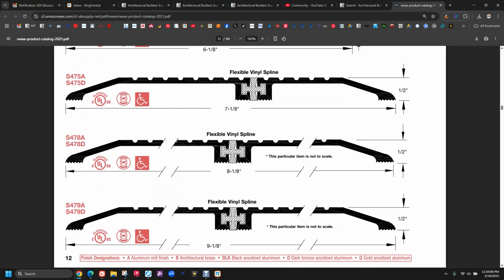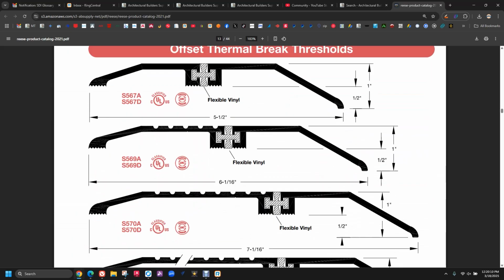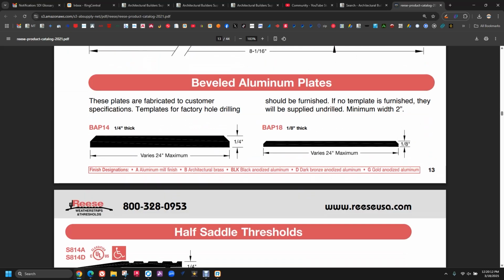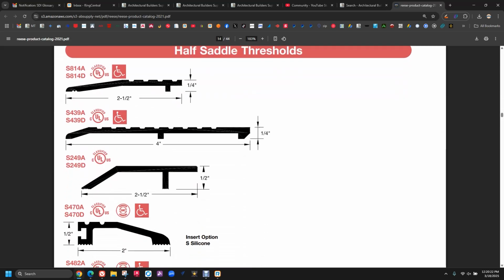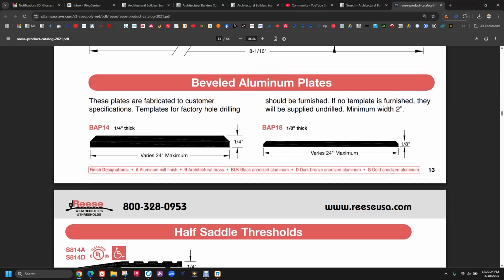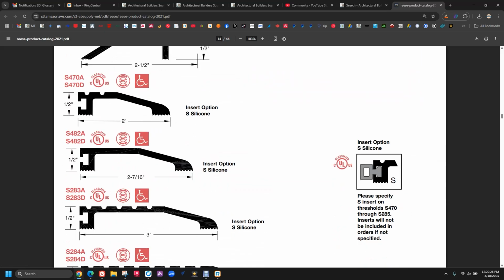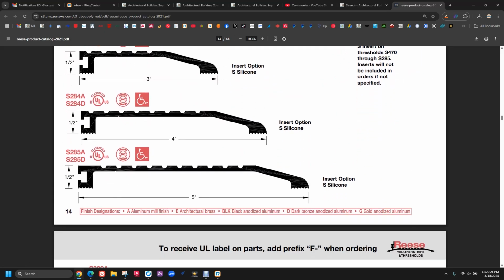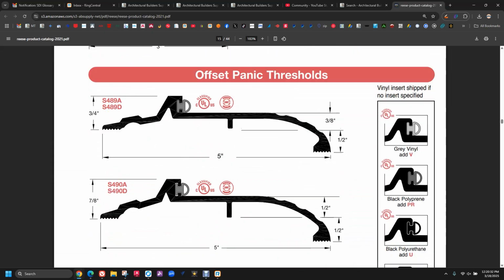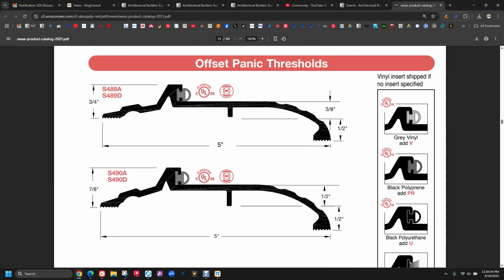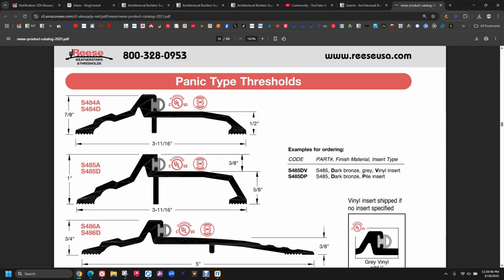Now, as we continue to scroll through, lots of thermal break, we're going to get to bump up or latch track or panic thresholds. Before we do that, flat plates, not unusual to have that material, half saddle material if you're transitioning to disparate floor surfaces. Offset panic thresholds, it'd be odd to see those before the panic thresholds.